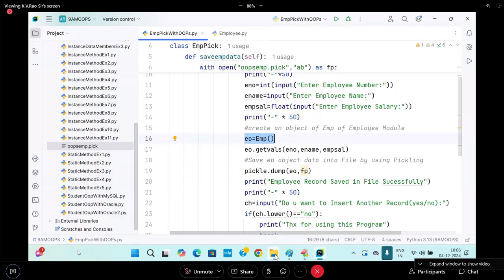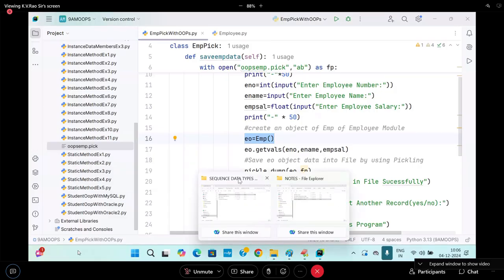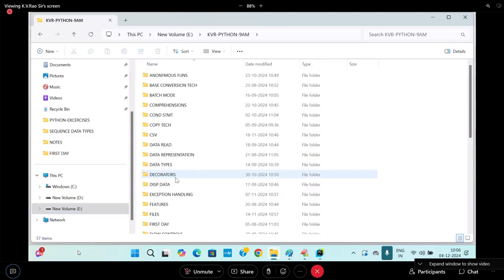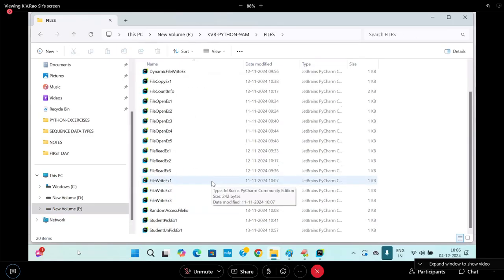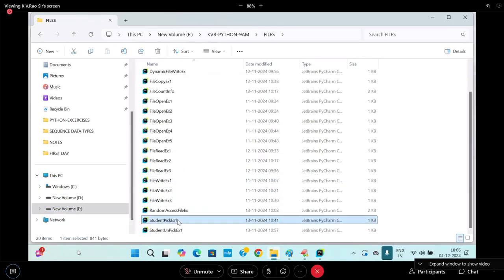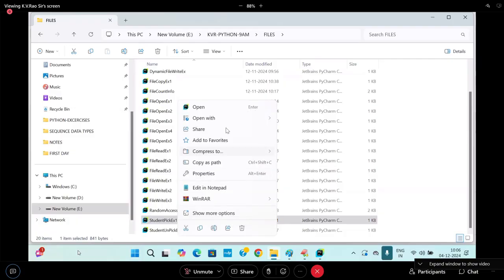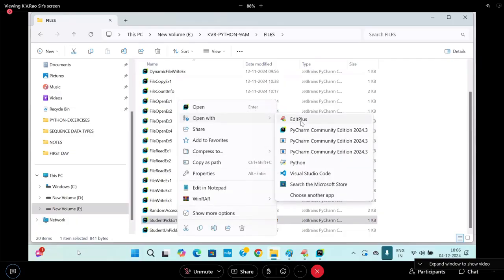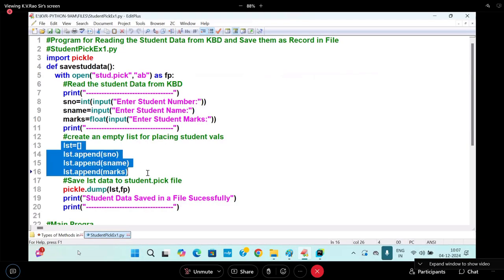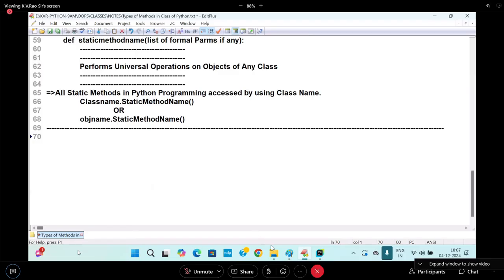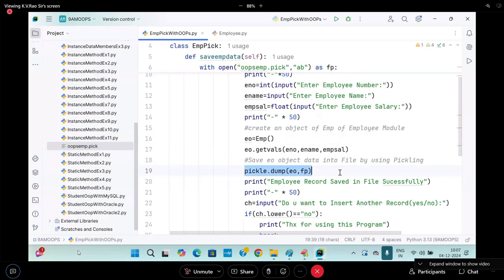With our pickling concept earlier, if you remember, go to the files concept, EMP pick, student pick example 1.py. There you try to see students. There I said you created your own empty list and appended. But today we took our own class, EMP class, and put the data. And that type of object I am going to put into the dumping part.